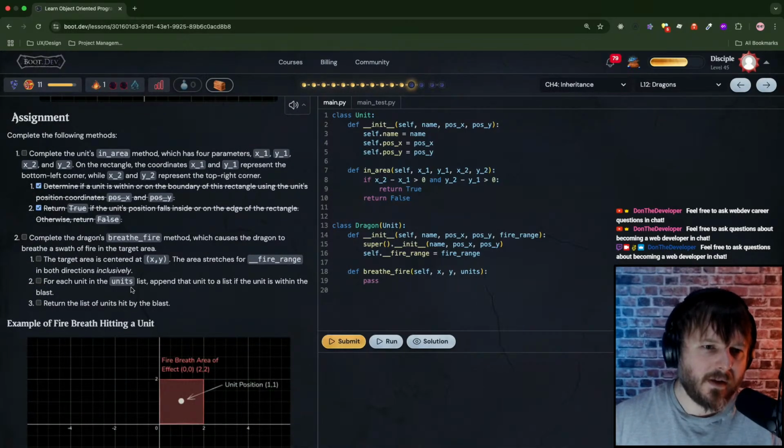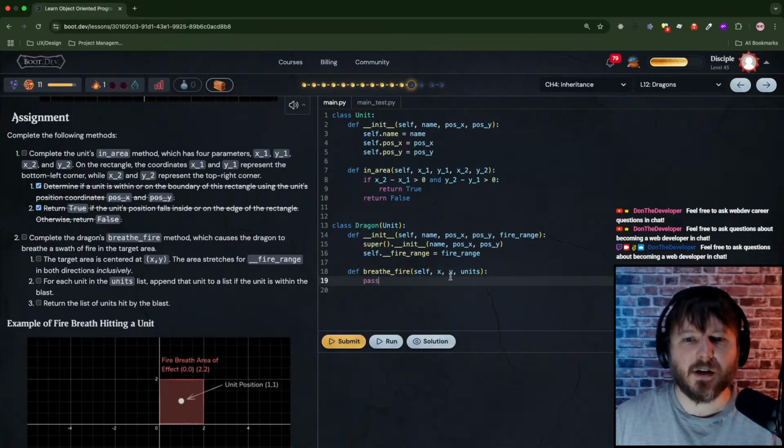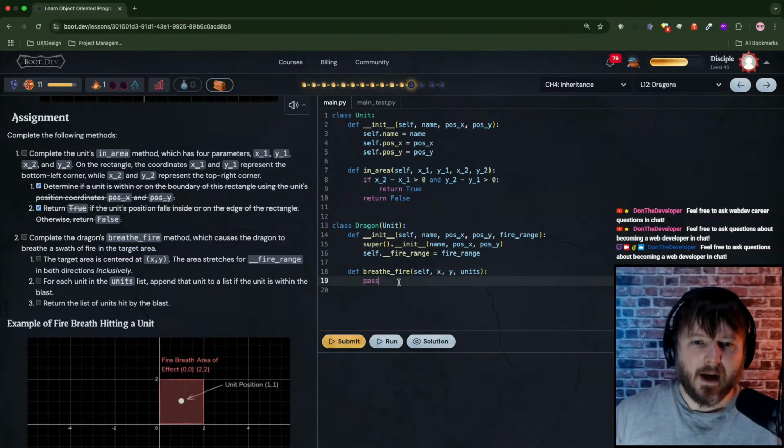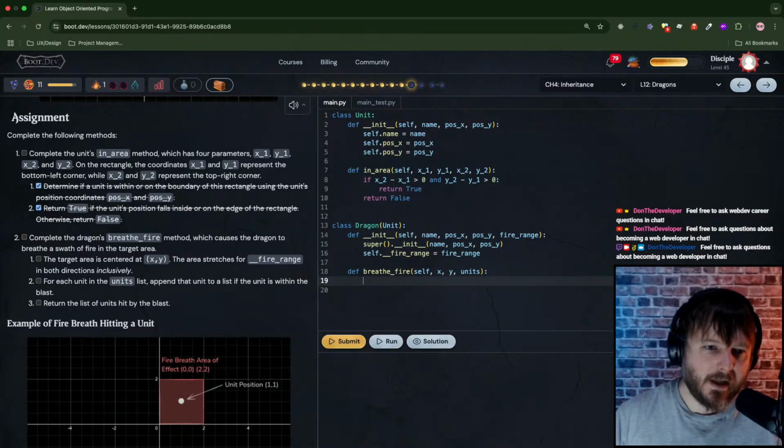For each unit in the units list. Units list. Okay, here. Append that unit to a list if the unit is within the blast. To what list? Return the list of units hit by the blast. Gotcha. Okay. Let's do units hit.